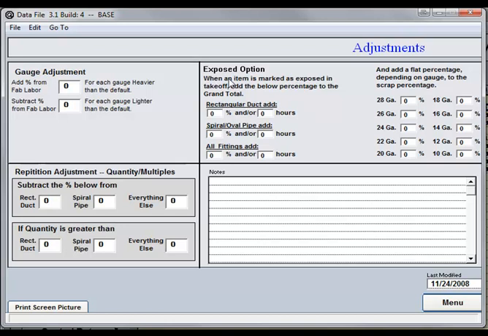Exposed option. When an item is marked as exposed in takeoff, add the below percentage to the grand total. So if you check the exposed box on the left-hand side of this takeoff screen, you can have 10% added to the fabrication process, for it taking longer within the shop, them being more careful not to scratch or dent the duct. And you can also say add a flat hours.